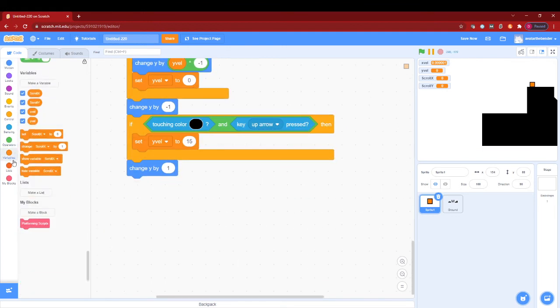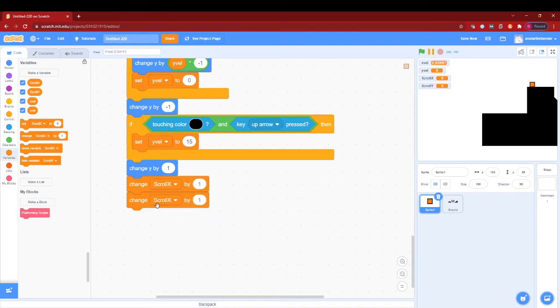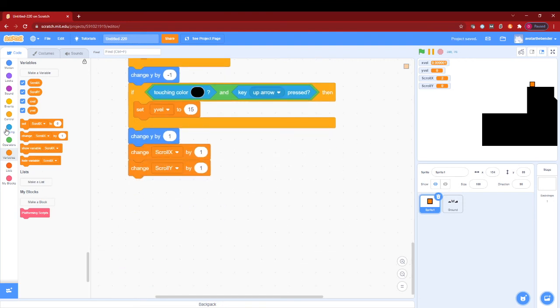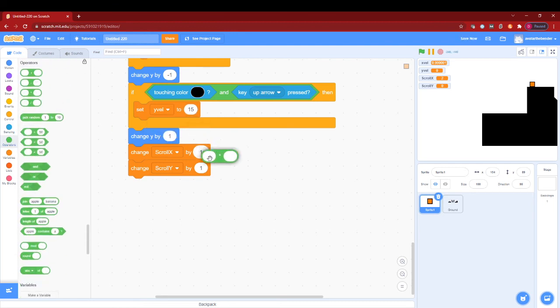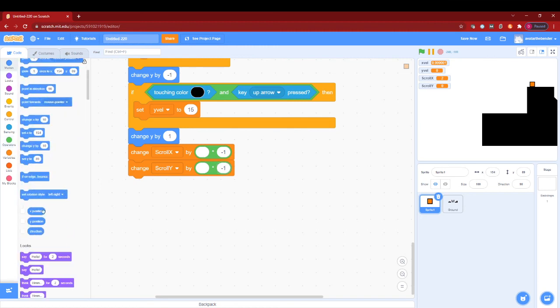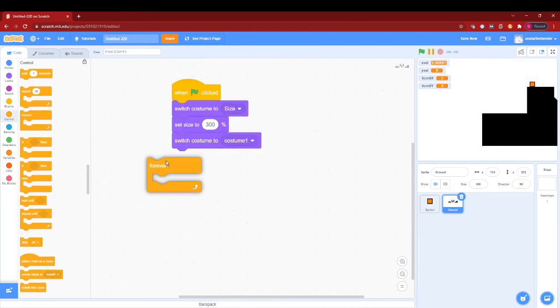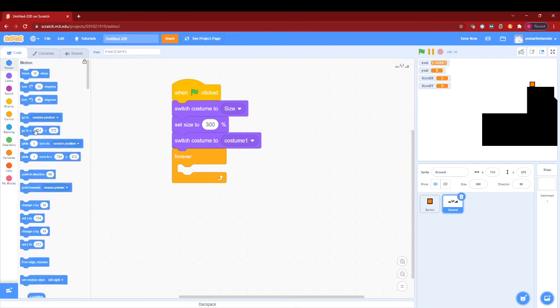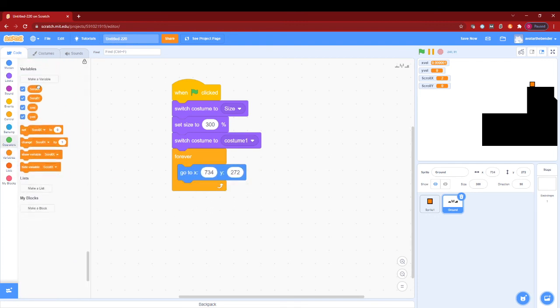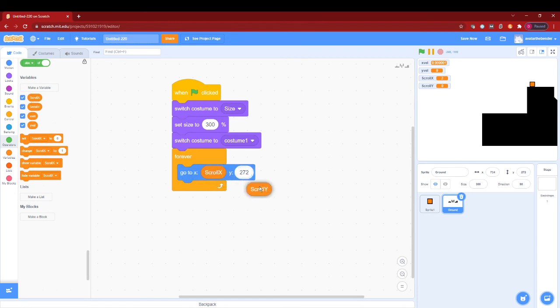Now to make it scroll, put out change scroll x and change scroll y blocks. Put times, and on the right of the times add a -1. And then let's put x position times -1, and then y position times -1, and then put a go to x of 0 and a y of 0. In the ground add a forever go to x of scroll x and a y of scroll y. Just like that.